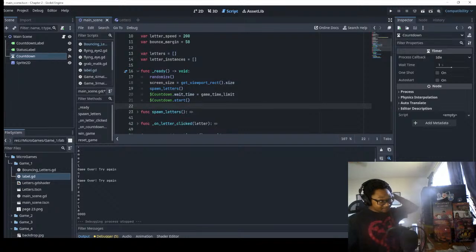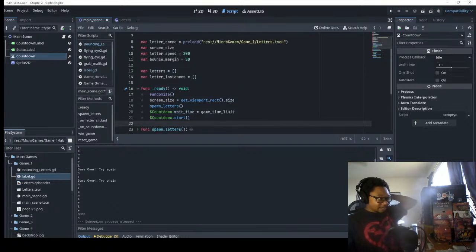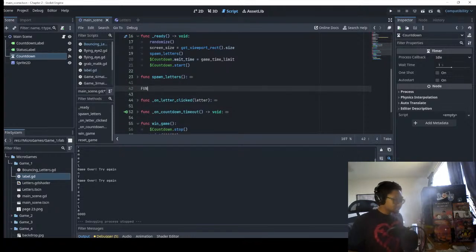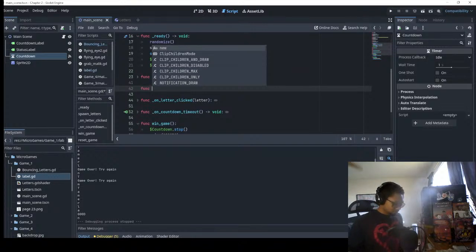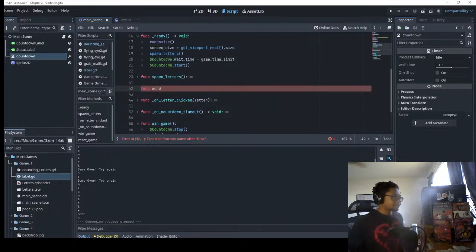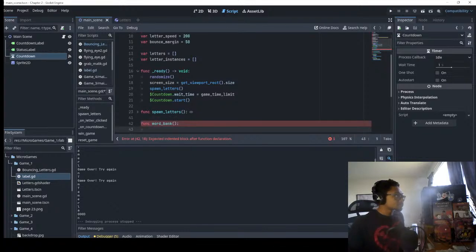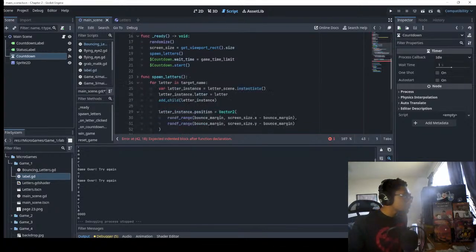So let's see if I can create a word bank. I'll call this word bank. But okay, word bank. Spawn letters.